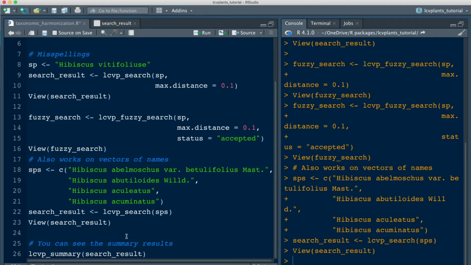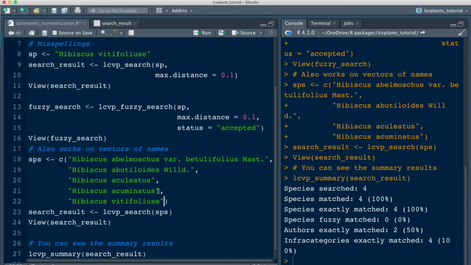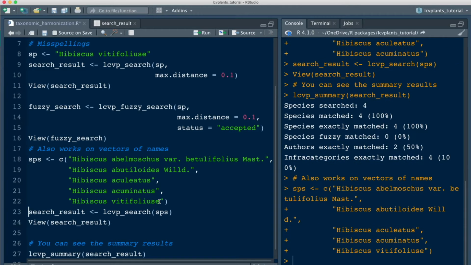And now that we have performed a search for multiple species, we can also use, on the result of the search, LCVP summary, which summarizes the results of the search. For example, here we searched for 4 species. It matched 100% of the species searched. All the species were exactly matched. No one was fuzzy matched. Now, let's see what happens, for example, if we add a misspelled Hibiscus vitifolius here that requires a fuzzy match, and we perform the search again.